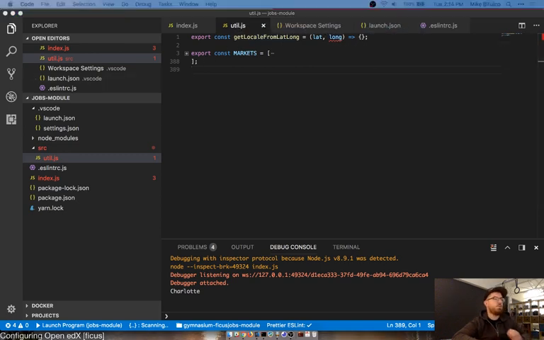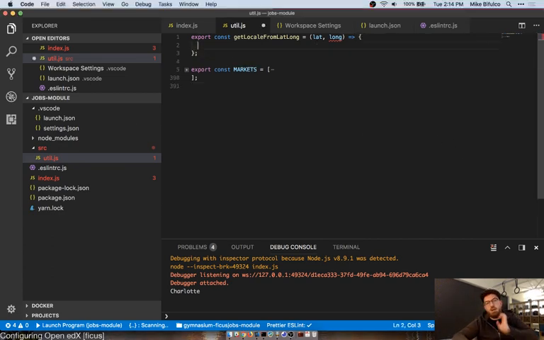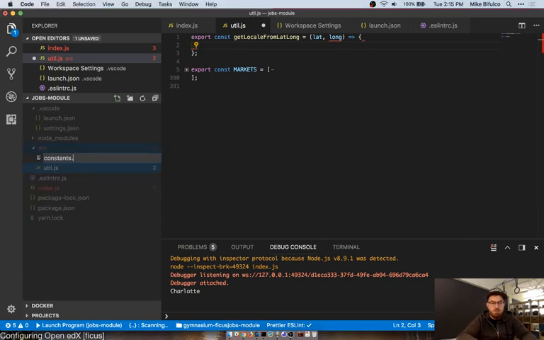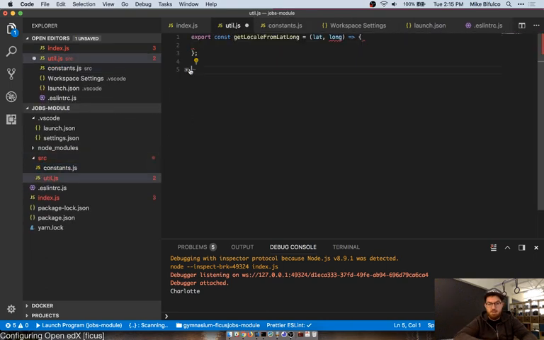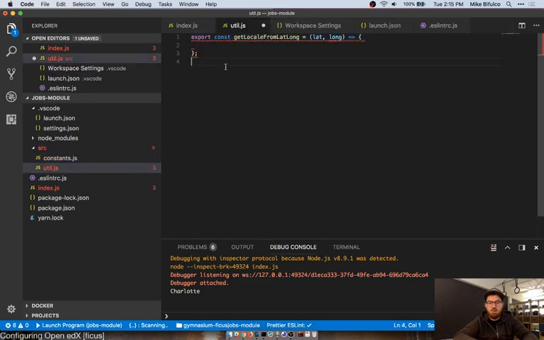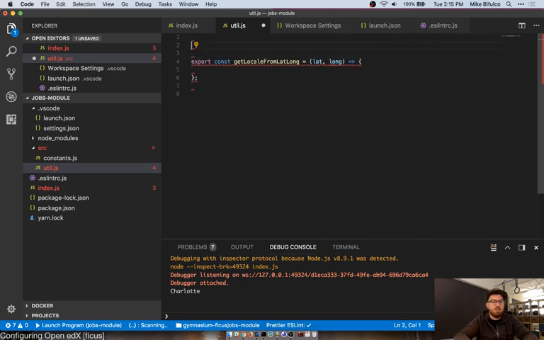I also wrote some of the logic to do this bit from a geolocation, which maybe I can source from Gymnasium as well. It's a relatively short function, actually. Okay, we're going to do something slightly different here because this is going to get messy quick. So constants will keep my list of markets because it is a constant. That's great. Util will have get locale from latitude and longitude. And to do that, we're going to need a couple of helper functions.